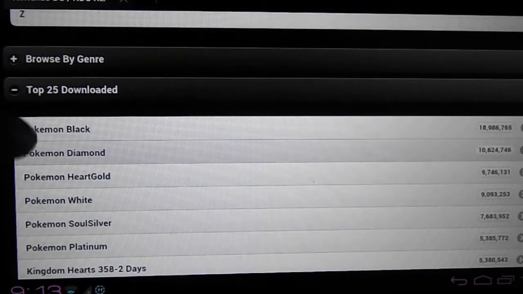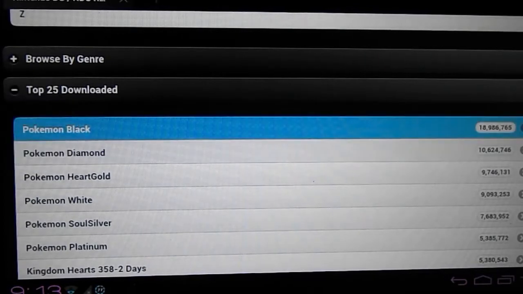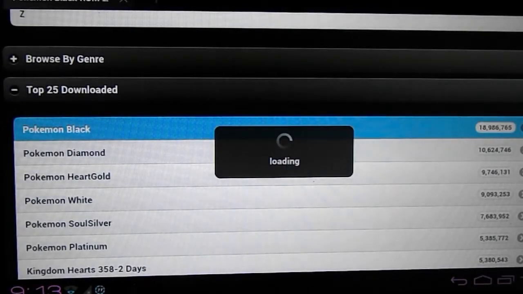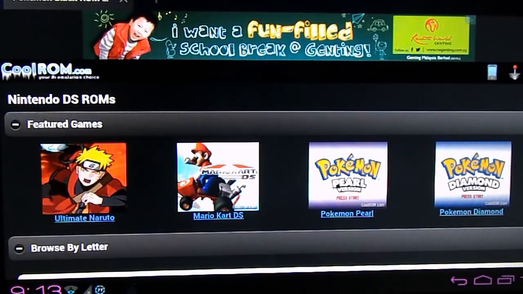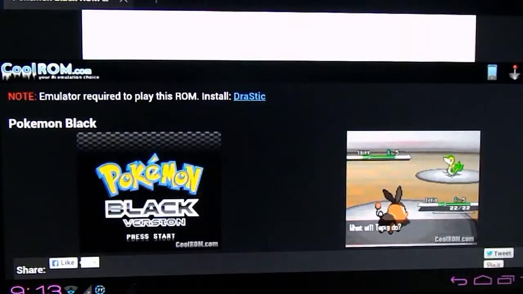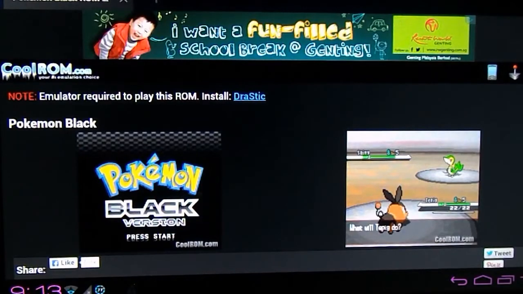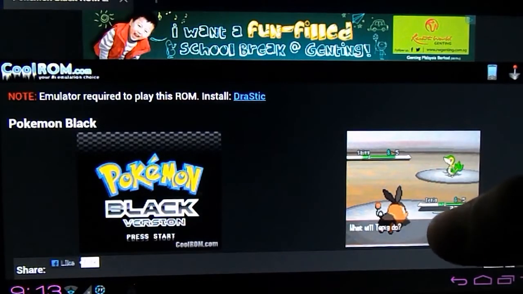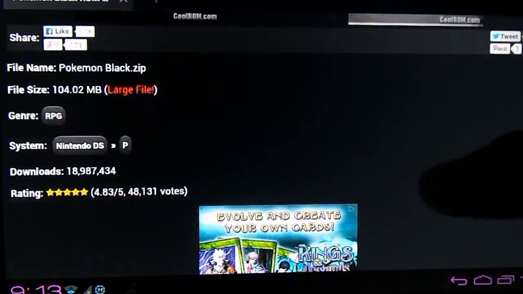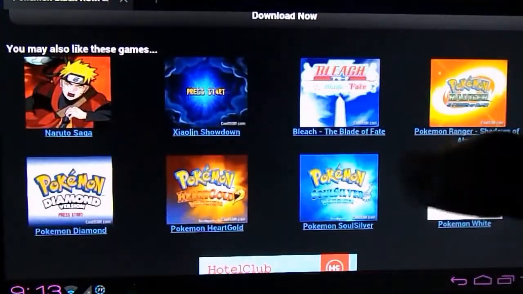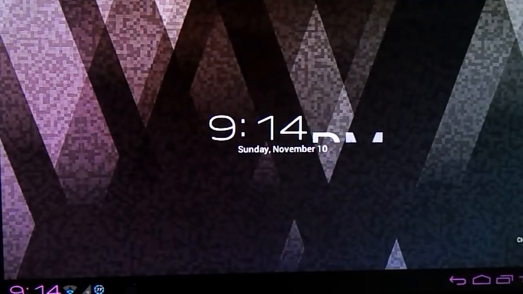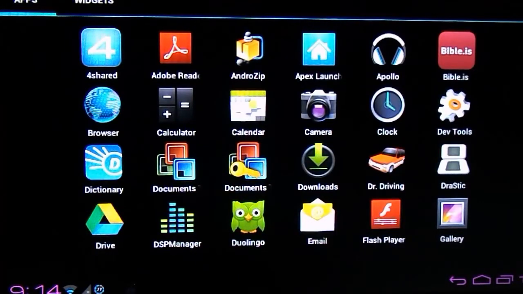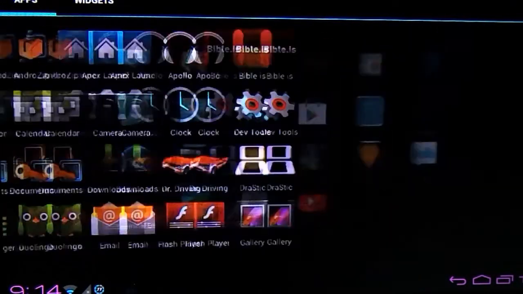So let's take a look at one of the ROMs. Let's say Pokemon Black. Just click on the ROM, and it'll load. Once it's loaded, all you do to download the ROM is scroll to the bottom of the page and hit the button that says download now. Very simple, very easy.